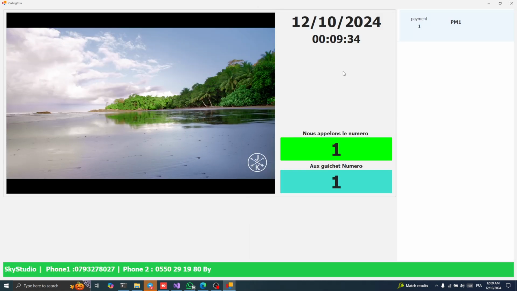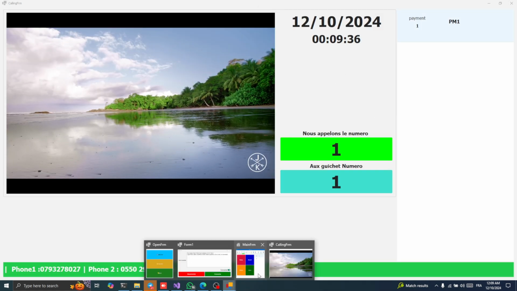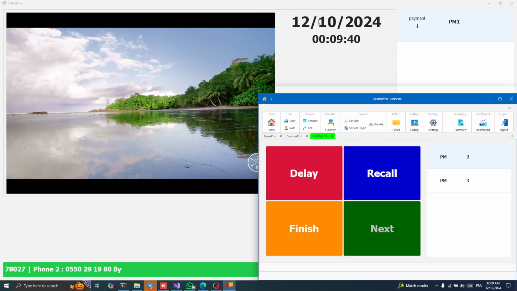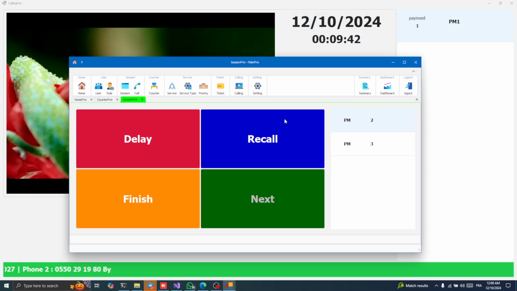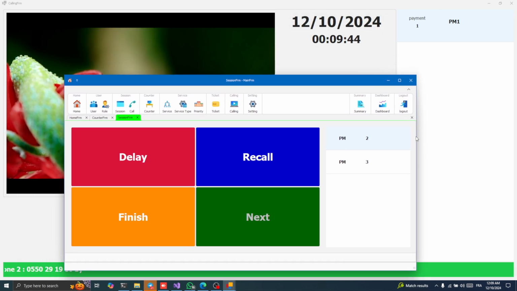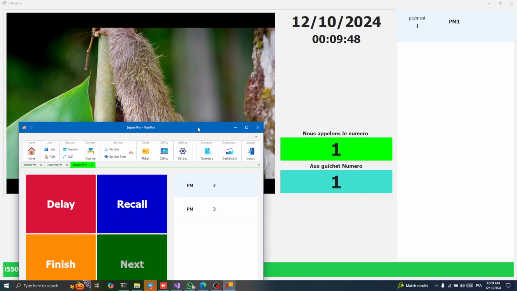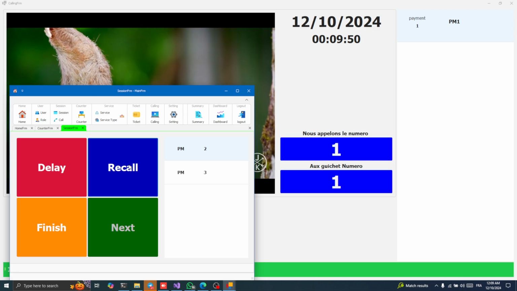In the payment service, we will open the calling form. We will wait for it to open. Okay, the calling form is opened. What we will do next is reduce the screen. Excellent. The counter will call, or recall, click recall.